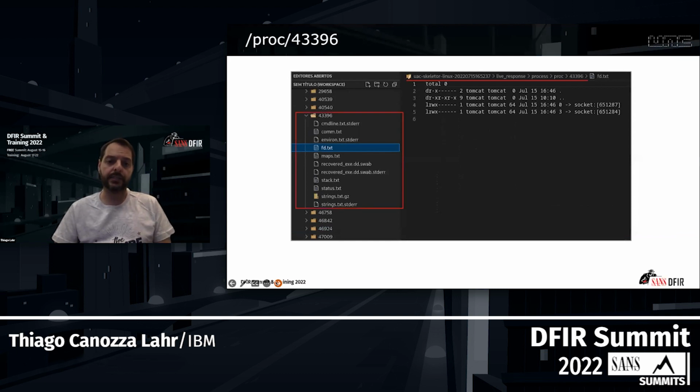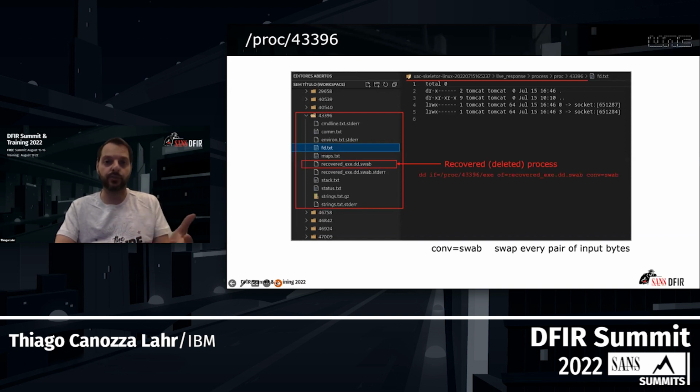UAC will also collect, or try to make a copy of, the /proc/PID folder. So UAC will collect a lot of information from that folder, which is very useful for your investigation, like the file descriptors and the command name associated with the process. UAC will also try to make a copy of the deleted process using dd. As this process is probably a malicious file, UAC will collect it using dd with the option conv=swab. This option makes every pair of input bytes be swapped. Okay, so if you want to revert back, you need to use that option as well. UAC will also collect the strings for the running process and so on. A lot of information from the procfs.